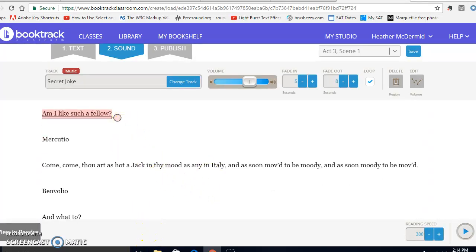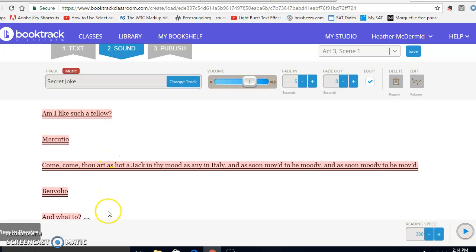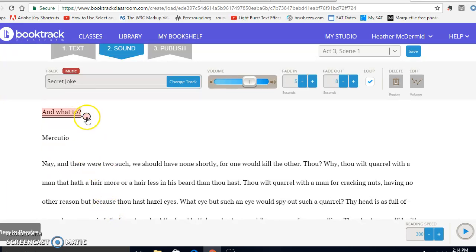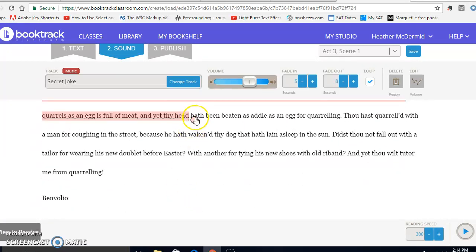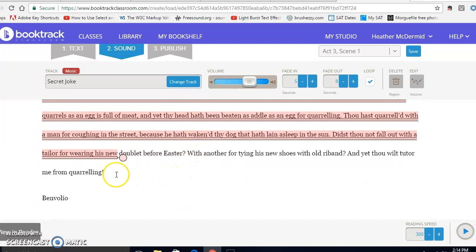Now normally you'd be able to keep sliding down the screen with your cursor, but the screen capture program I'm using is not allowing that. It's not Book Track, it's the screen capture program. And here their conversation's continuing, so I want all that included.